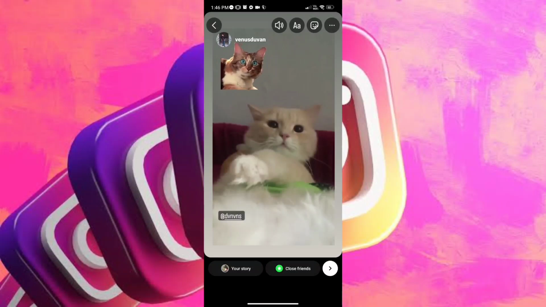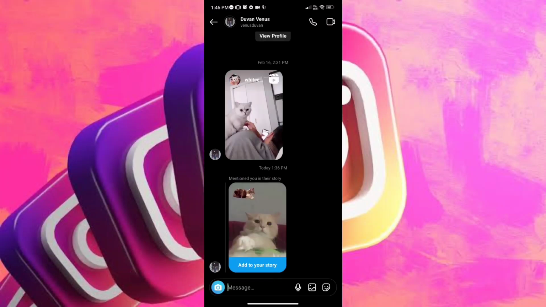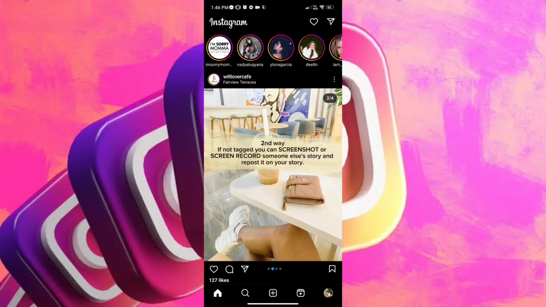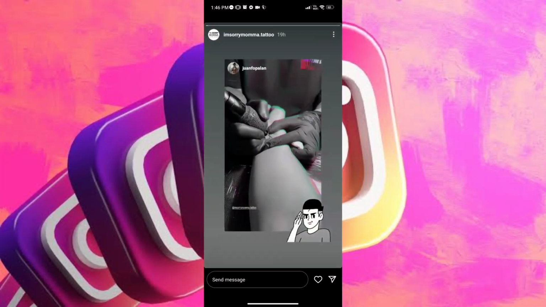Okay. And for the second way, let's go back. If you're not tagged or mentioned in the story, you can just go ahead and screenshot it or just screen record, just like this one.